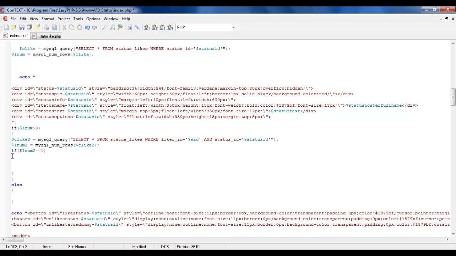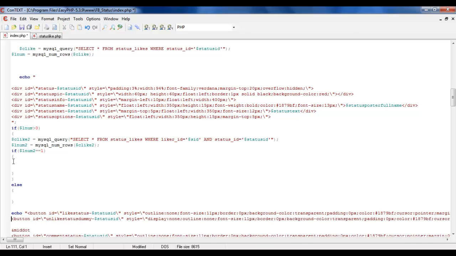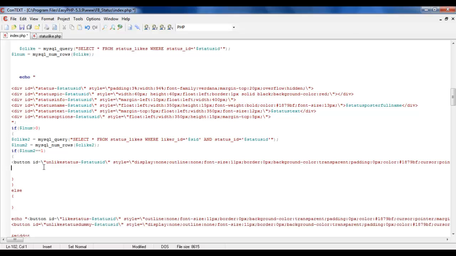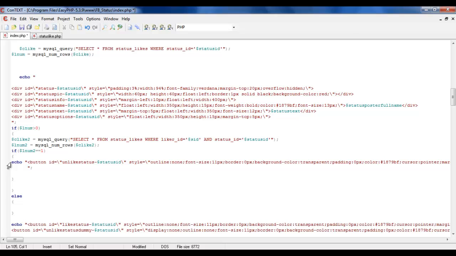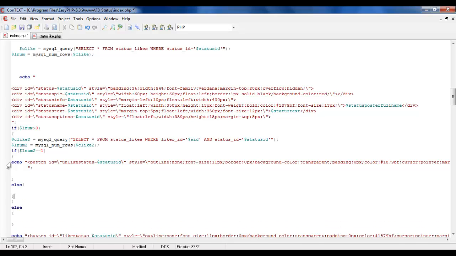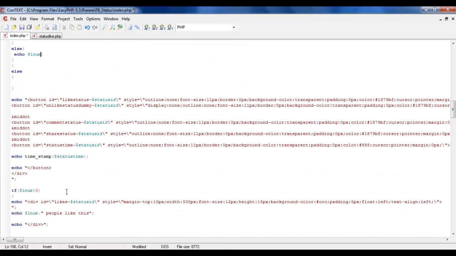So we need to echo out the unlike status here. That means we have liked the status, so we don't want the like button to be there anymore. So that shouldn't be displayed. Okay, it should be displayed. Yeah, okay, that's there, and we need to echo that out. And if that person is not us, but there is someone who liked it, we need to echo out lnum, and actually the same line here.